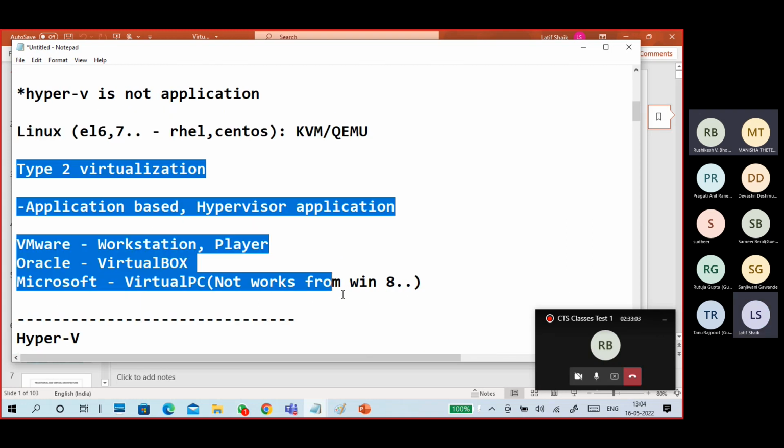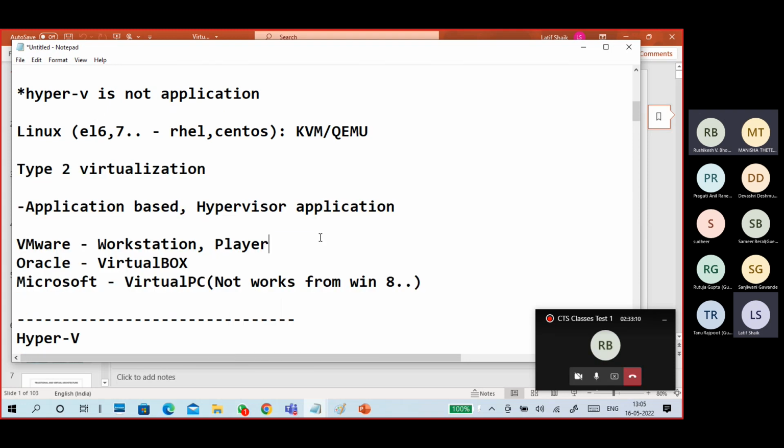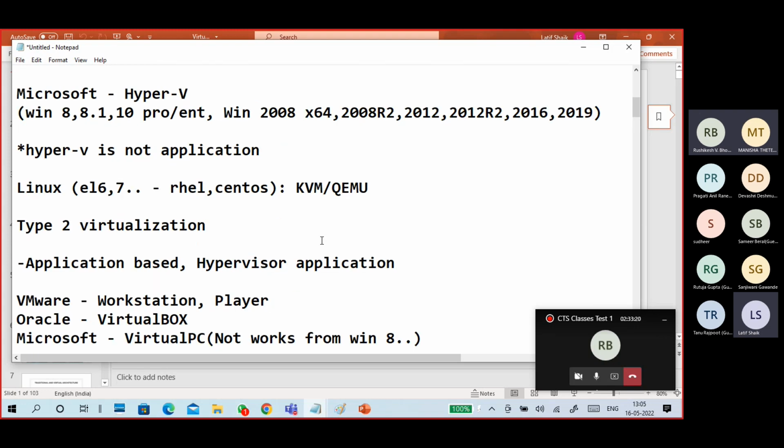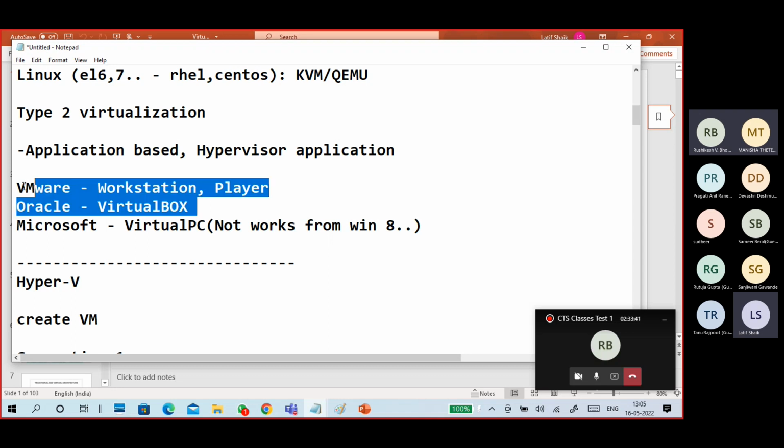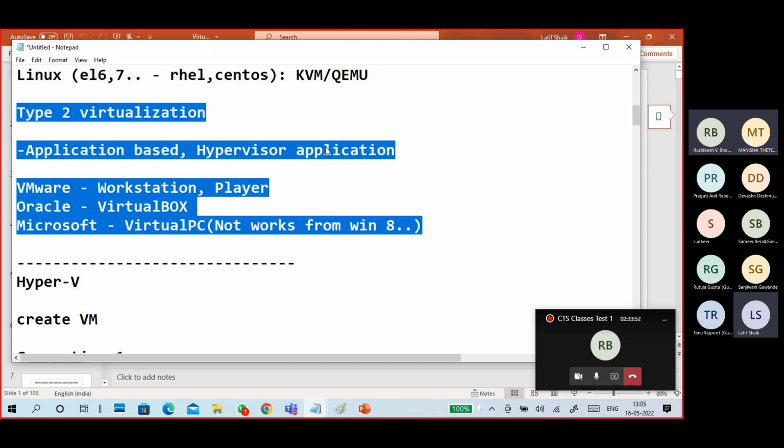Next, type 2 virtualization. Type 2 virtualization is application-based virtualization. Application-based means you have an operating system, but you don't have any inbuilt virtualization feature, or you don't have a hypervisor directly. So we install an application like VMware Workstation, Player, Oracle VirtualBox, or Microsoft Virtual PC in old Windows systems like Windows XP, Vista. Whatever it is, we install an application, so then we can create multiple virtual machines and run them in our laptop. So this is called type 2 virtualization.